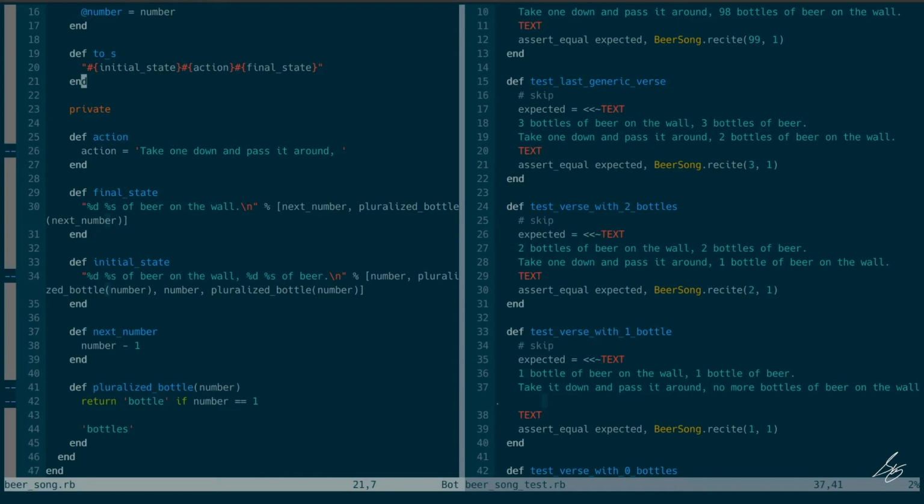So let's see. What I think I need to introduce here is the concept of a count string for a number. So where is this falling down? This is falling down in final state. So this is where I want to build it out, and then I'll move it as I need it. Count string that takes a number.